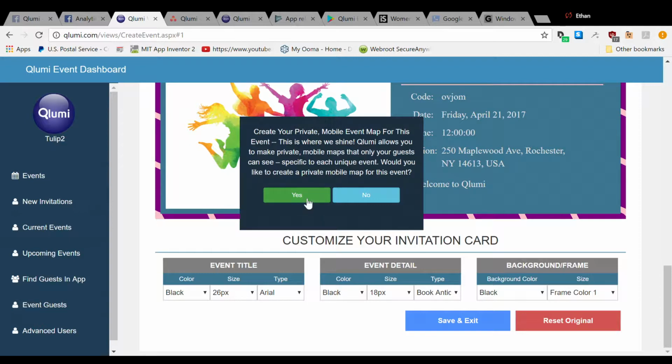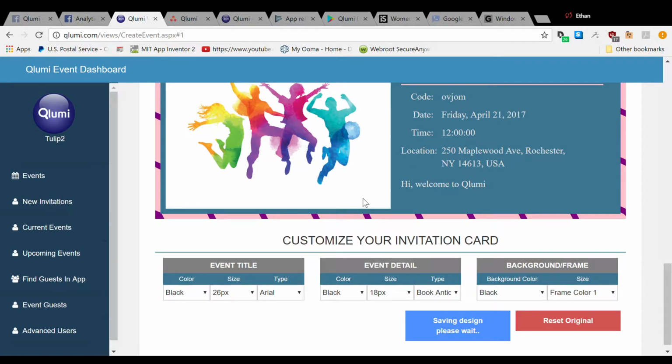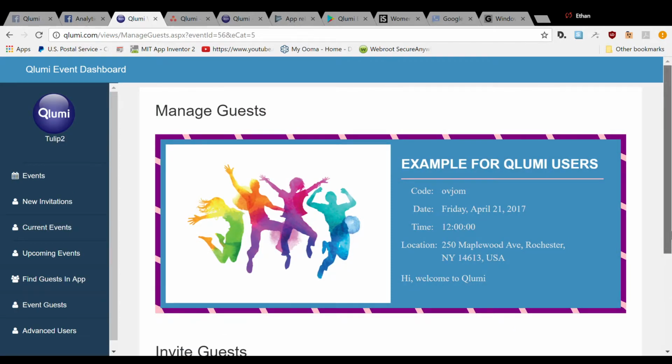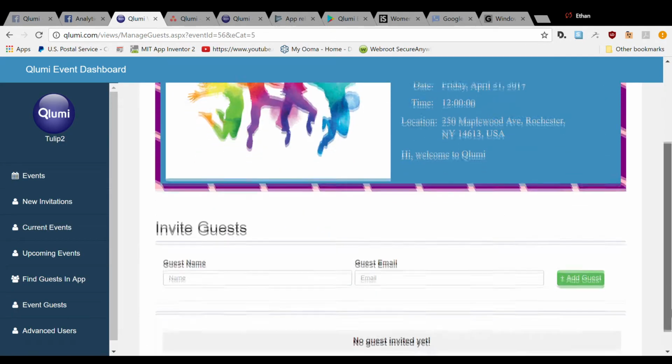And so if you hit the yes button, that allows you to create notes on the map. If you hit no, it's going to lead to your ability to invite guests. I'm going to hit no at this moment in time. I'll show you how you can go back to adding notes at a later point for your private map. But here it's saying manage guests.